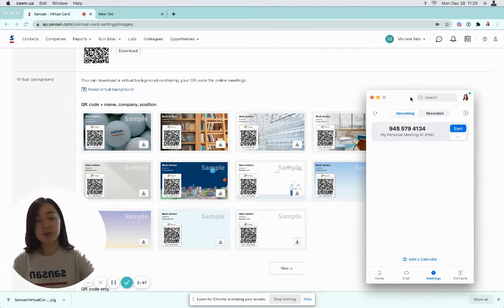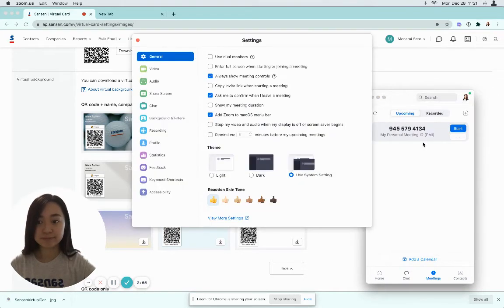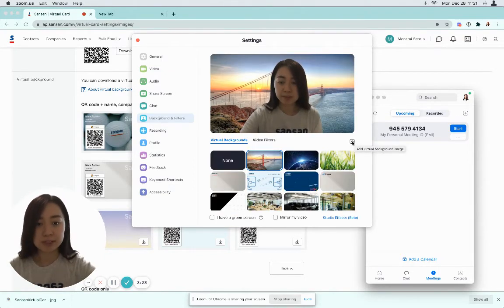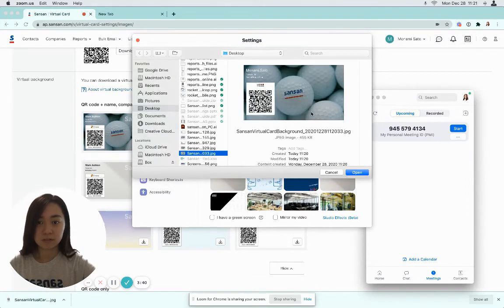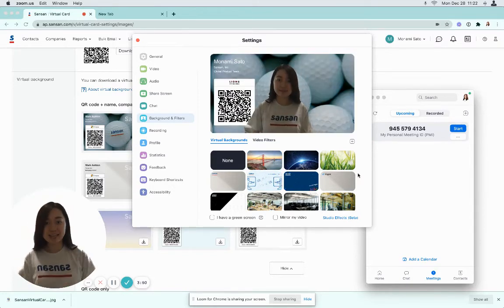So first open up the Zoom app and click on your icon. Then click on Settings. Click on Background and Filters. Then click on the plus button here. Select the virtual background you just downloaded. And now you're all set.